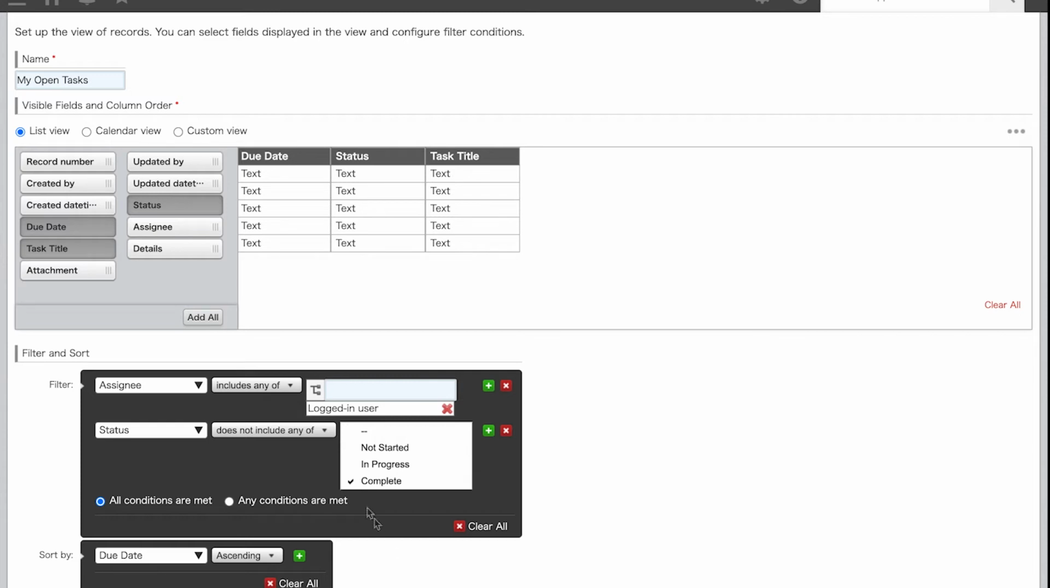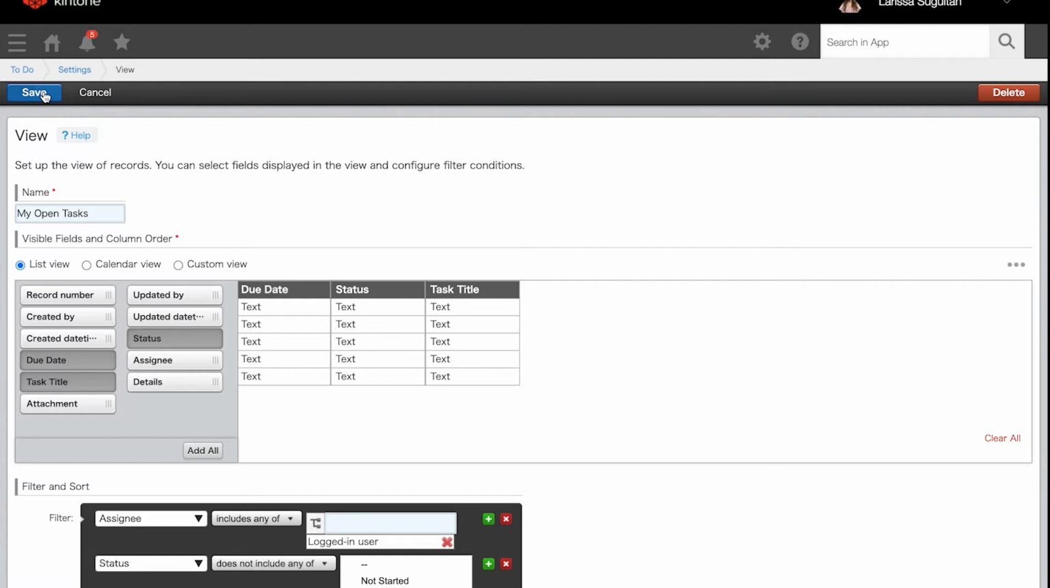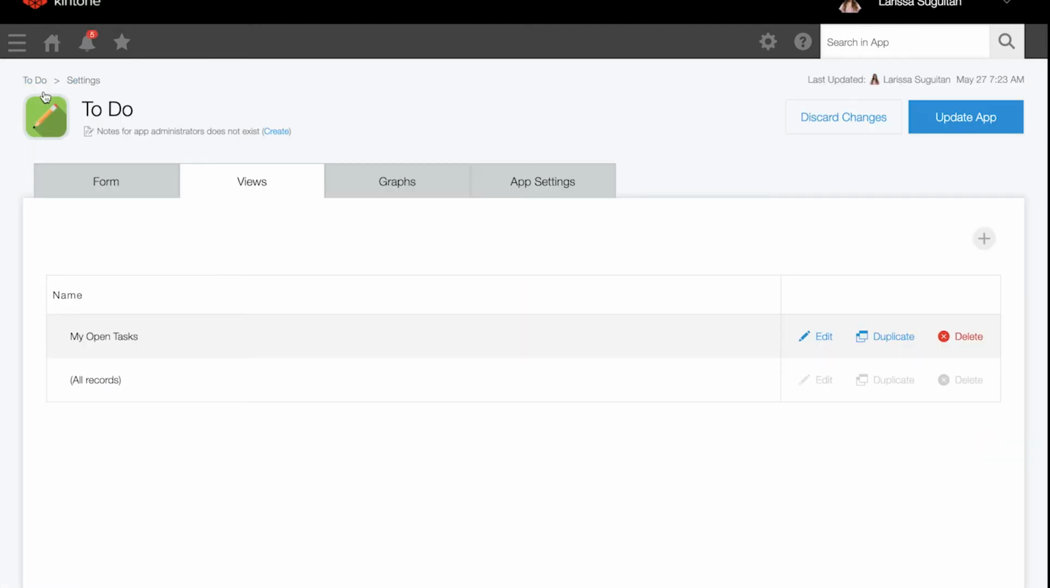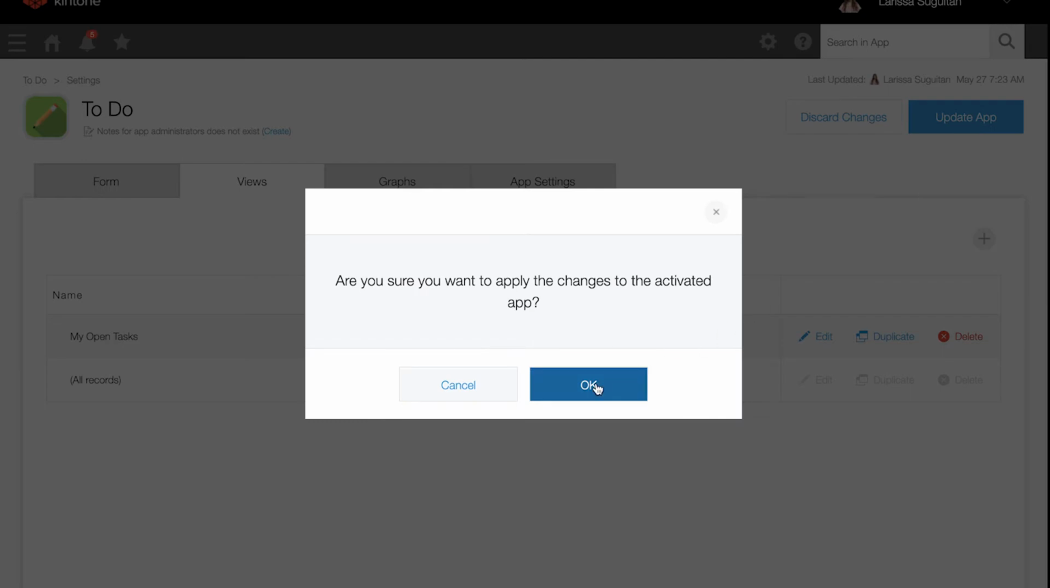Once complete, click Save. You'll notice our new view now displays in the list. As you add more views, you can reorder how they display within the view dropdown. The view at the top is what will display as the default view when accessing the app. Now we'll click Update App to launch the changes.